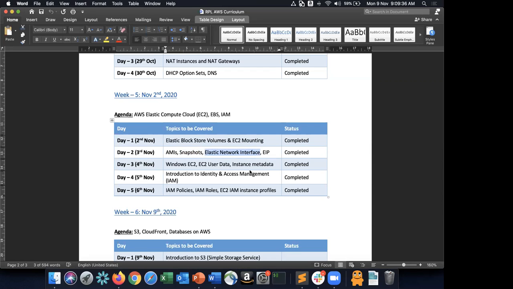Then elastic network interface. Elastic network interfaces are the actual NIC cards associated with your EC2 instances. You can provision more than one elastic network interface. And when you want a public facing EC2 instance in a public subnet, you associate an elastic IP to the elastic network interface. So your elastic network interface will have one side a public facing elastic IP, the other side a private facing internal IP.